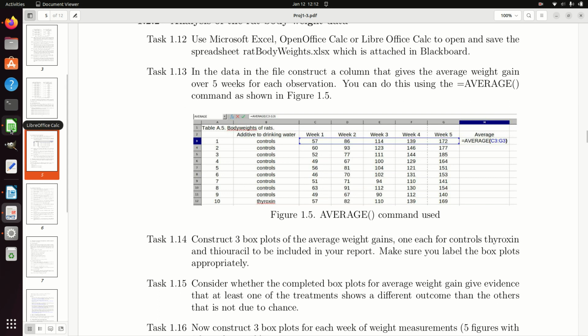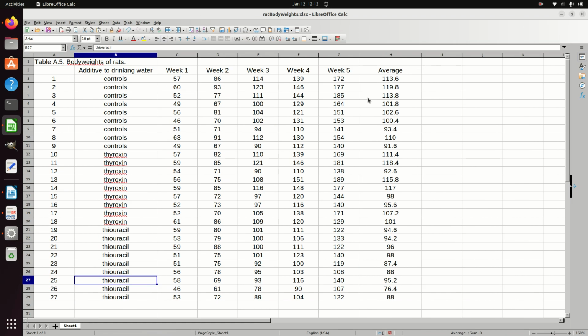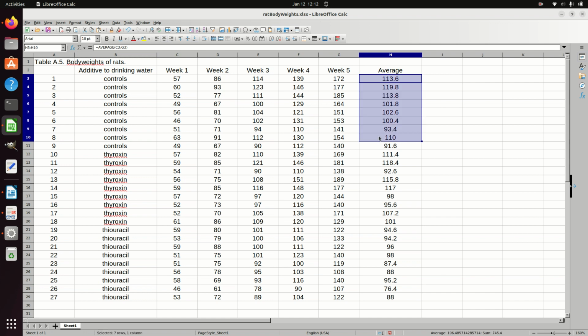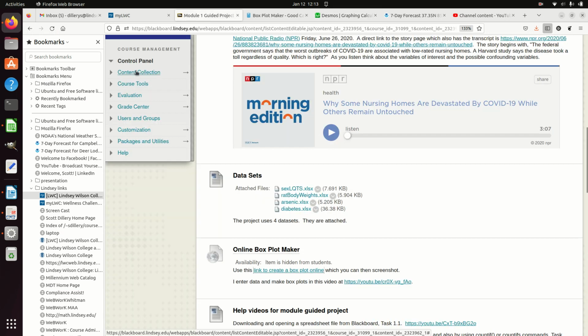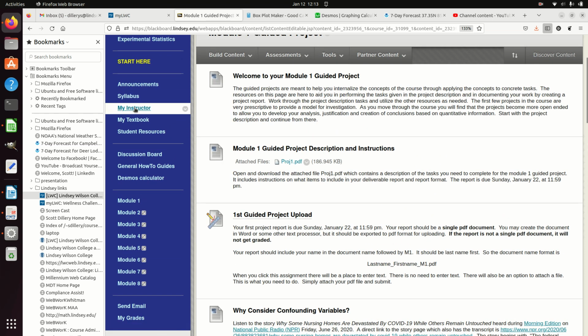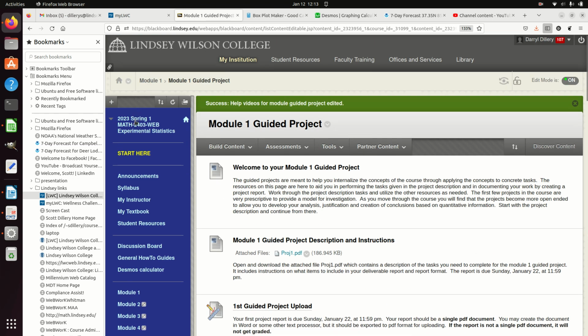So, okay, I can go here and highlight those controls, and what I want to do again is copy. So I'll do a Control C, but now I'm going to go here and go to Desmos. We have a link in here for Desmos somewhere. Oh, where Desmos calculator. There it is. So there's a link to it.